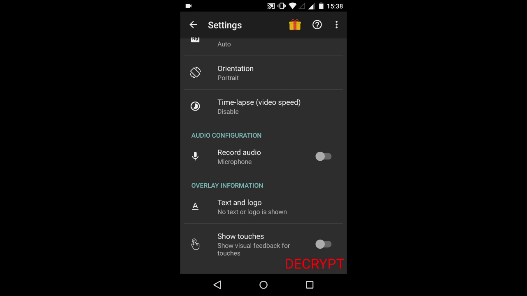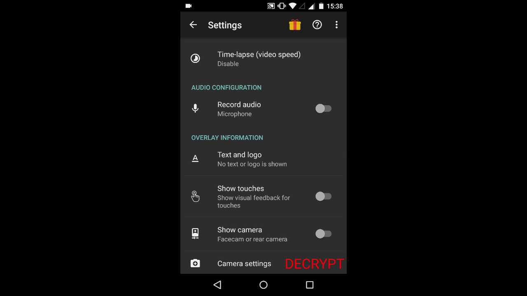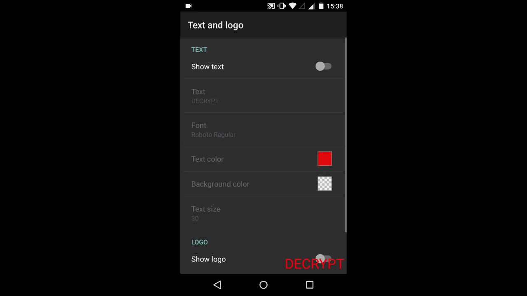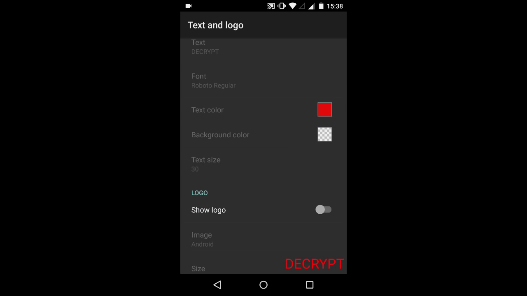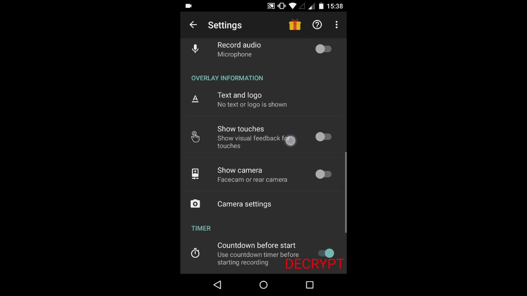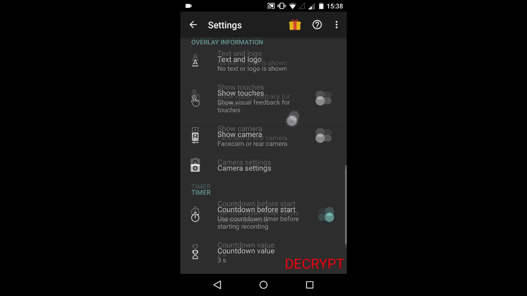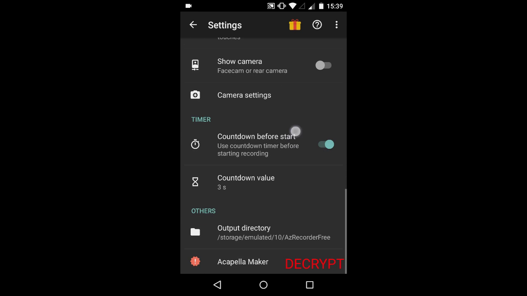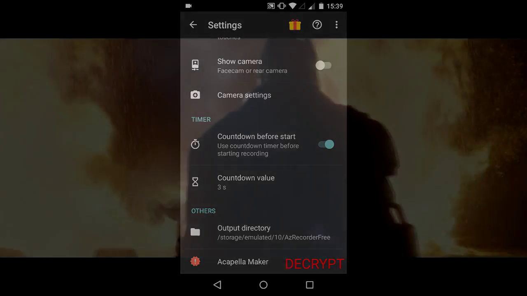And you can record audio, and if you want a text or logo to appear on your screen like Decrypt written here down below, you can just go in this option and show text and show logo. So you can do that, and you can also show touches, show face camera, rear camera. So while recording your screen, you can also use the camera of your mobile device. And in camera settings, we have timer, so before you start the recording you can choose to have a timer. And we also have output directory, so you can choose where you want to store your videos.